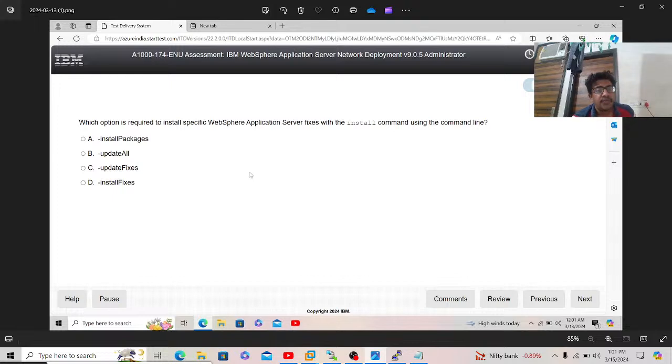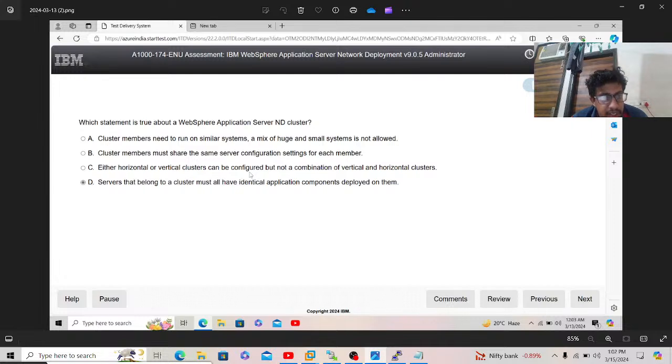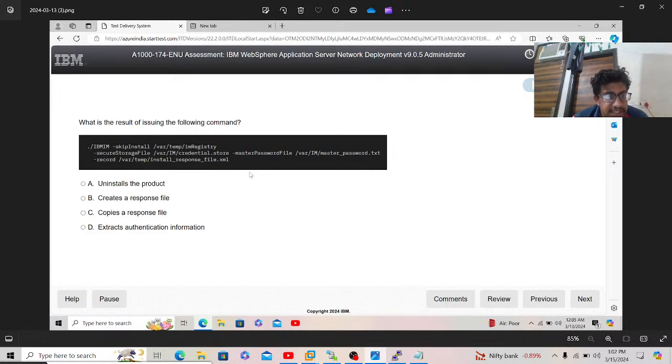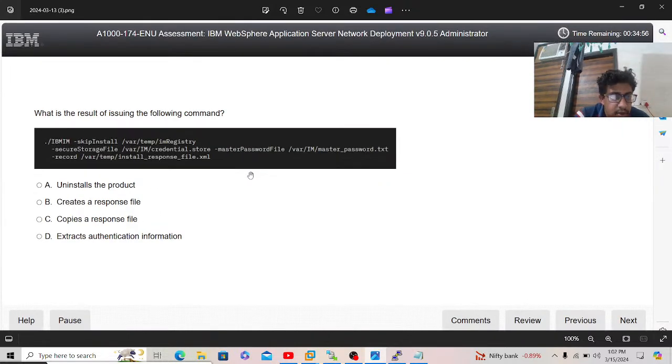Here, which option is required to install specific WebSphere Application Server fixes with the installation command? Means install fix. Option is D. Which statement is true about a WebSphere Application Server cluster? A server belongs to a cluster member. All identical application components are deployed on different servers. We can deploy the application in different servers. We can federate that. This is okay.